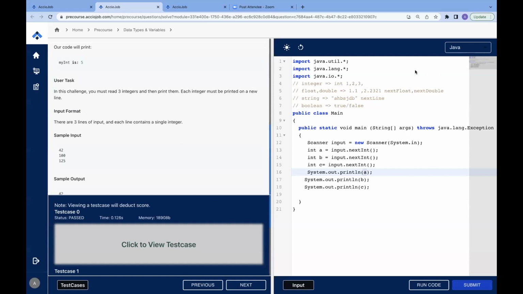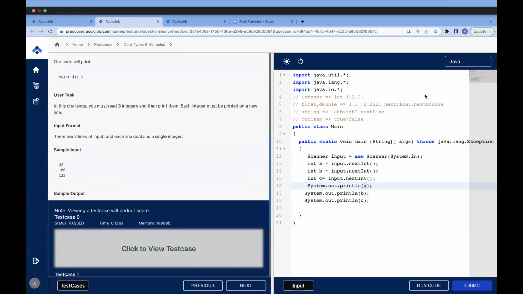Scanner is basically a way to take input from the user. That is what the scanner does.